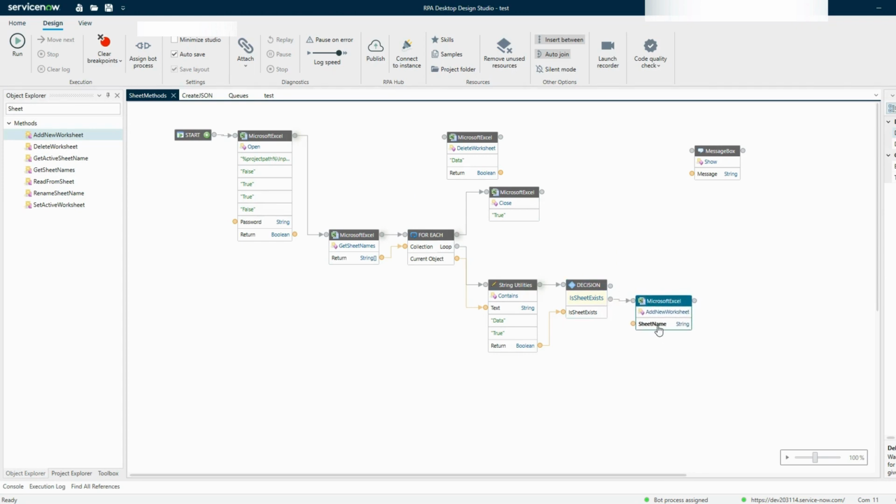Let's provide the sheet name, which is data. For the very first time, sheet 1 will be compared with data, which will give us the false value. If the decision is false, it will try to add a new worksheet. Then sheet 3 will be compared, and once data is compared to data, the value will become true. Whenever the value becomes true, I am going to break my loop.